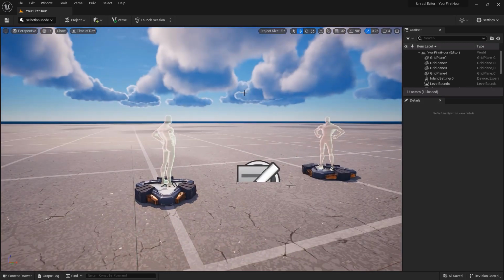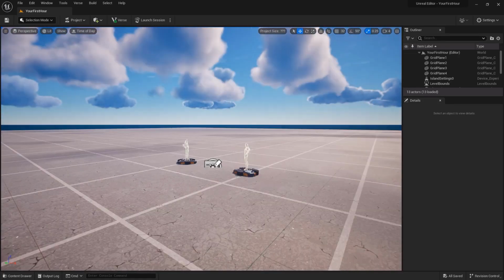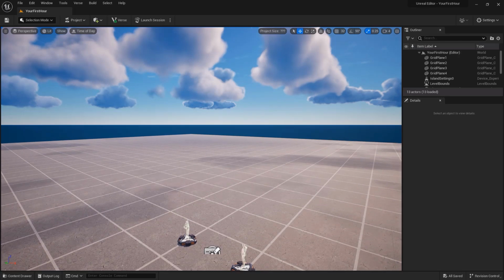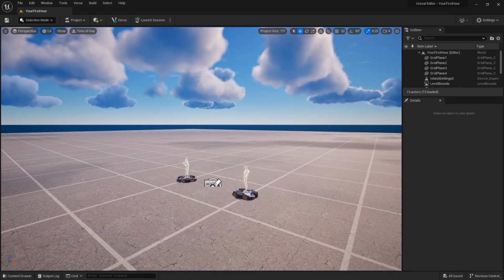If we hold down the right mouse button and we use our WASD keys, we can move forward, backwards, left, and right. Holding down the right mouse button and using the Q and E keys will move you up and down. Those are the basic controls for movement.